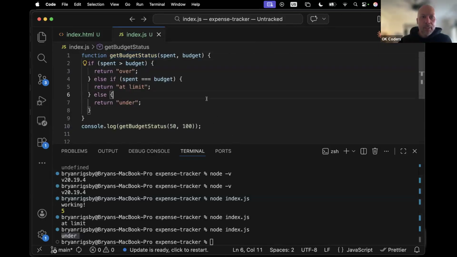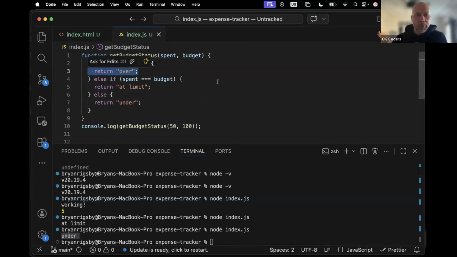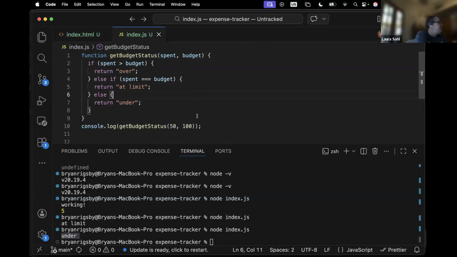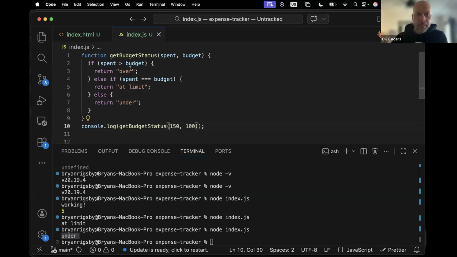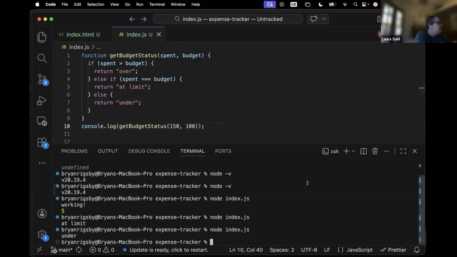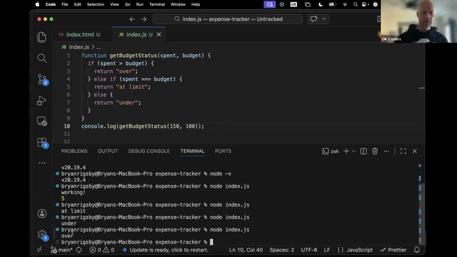Okay. So if we wanted this to return over, what would we need to pass in here? Spent would need to be over 100. Okay. So say 150 and 100. I will run that here, and over.